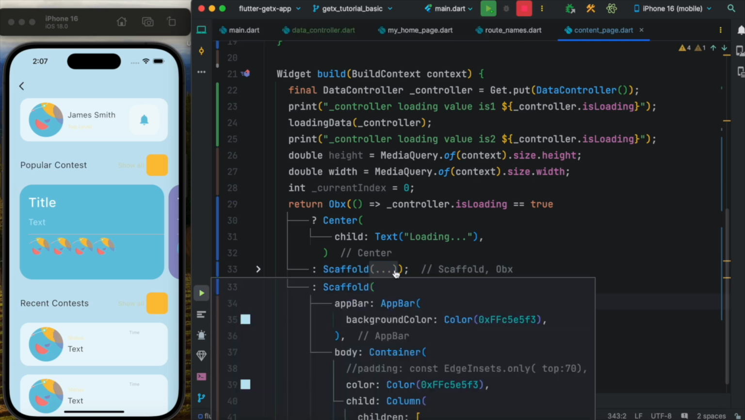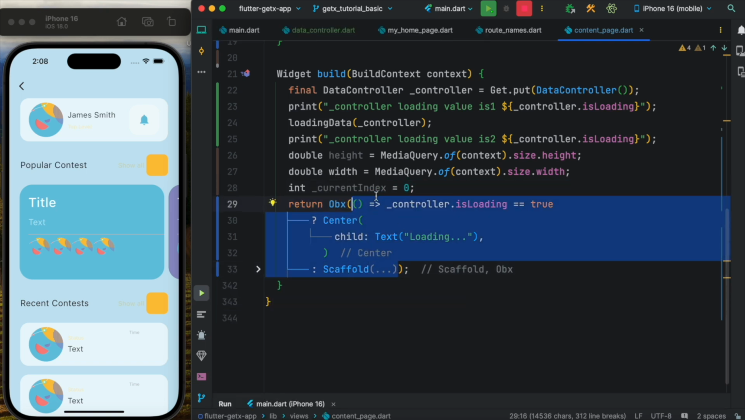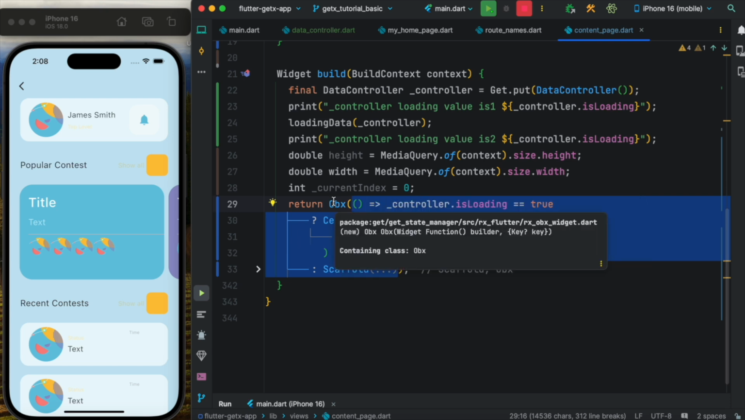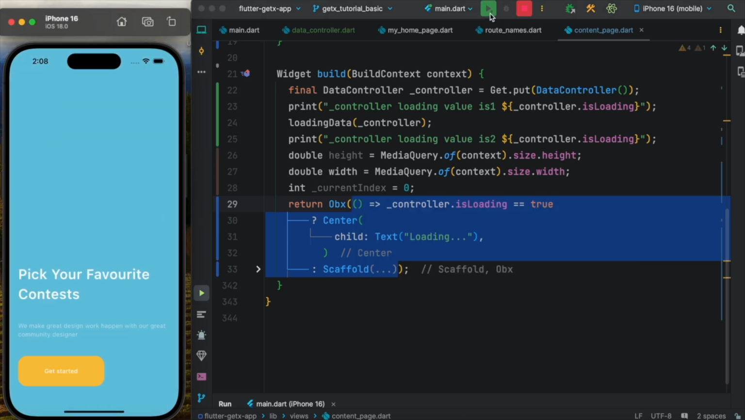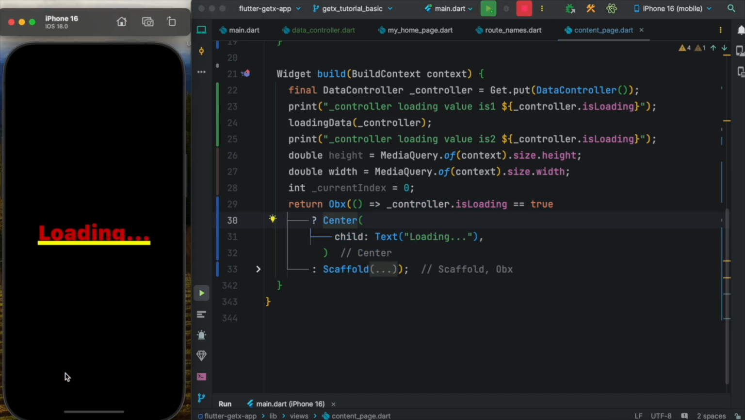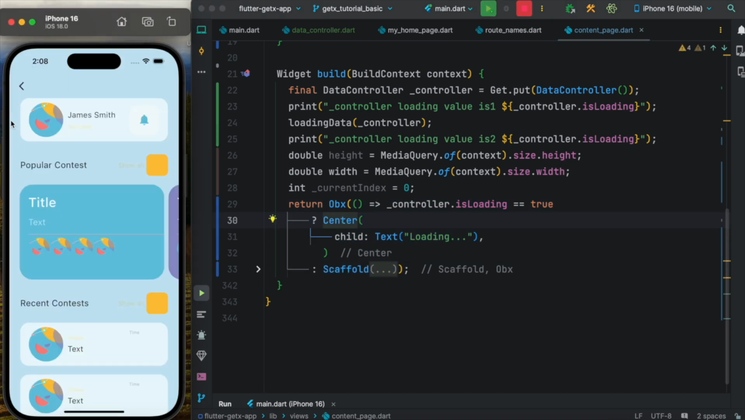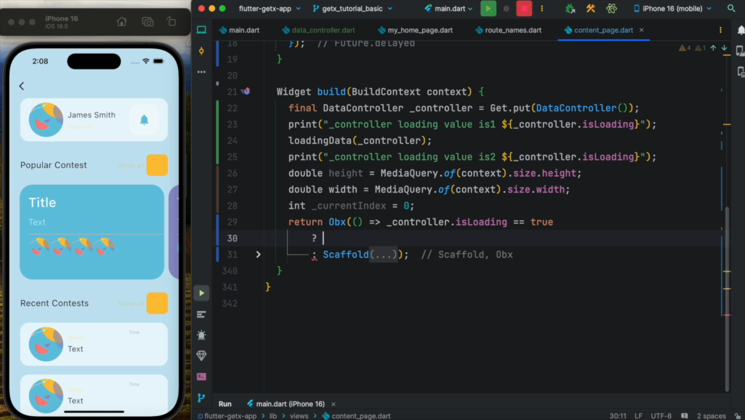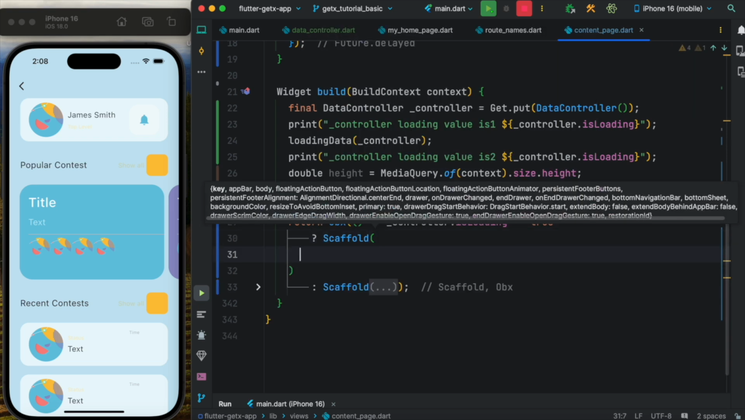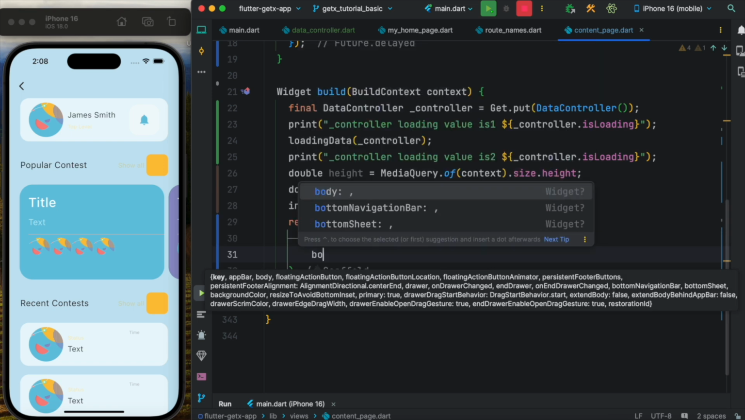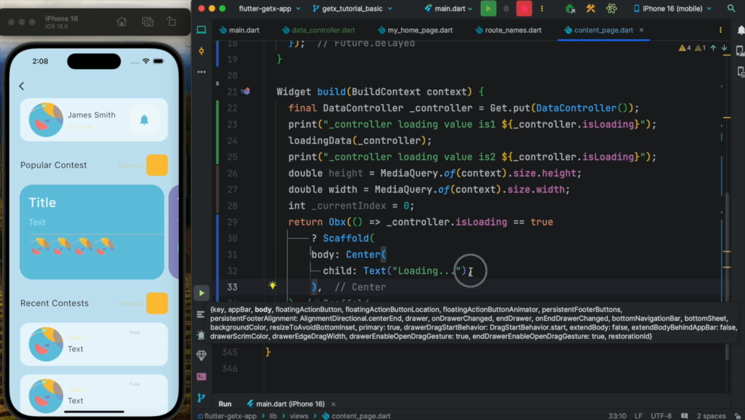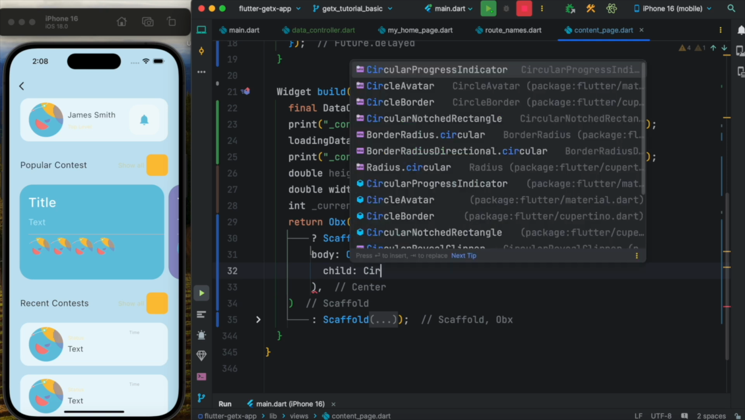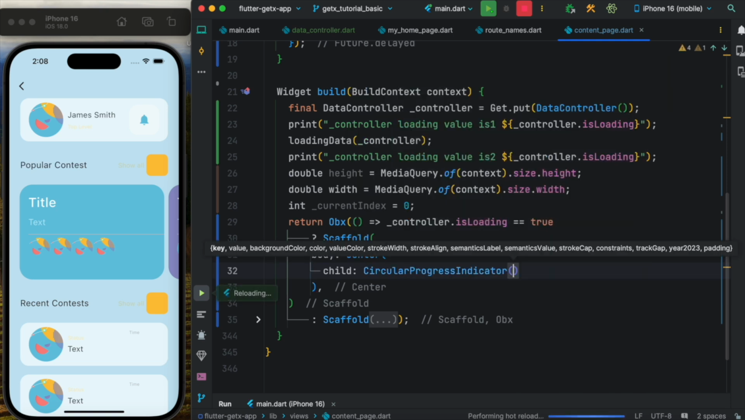Now we wrap all the conditions around OBX because your screen is changing all the time. We just do OBX, which is part of GetX state management, and then the UI will be reactive. Let's restart the application, and as you see, loading. 2 seconds later we set it, but we can do it much better. To make it more beautiful, we can add another scaffold, and then say body. Then, loading, or you can also have a circular progress indicator, which is much better.